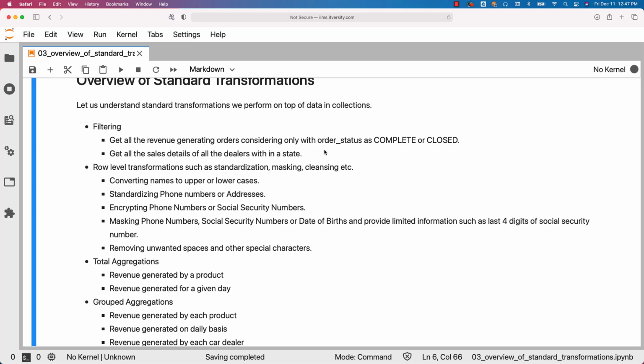Examples for row-level transformations are nothing but converting names to upper or lowercase, standardizing phone numbers or addresses, encrypting phone numbers or social security numbers, masking phone numbers, social security numbers or date of birth because they are confidential information, and provide limited information such as last 4 digits of social security number in the database so that some of the applications which support customer care can actually provide the information it requires. Instead of storing everything, we just store whatever is relevant for that application. And also removing unwanted spaces and other special characters. This all comes under row-level transformations.